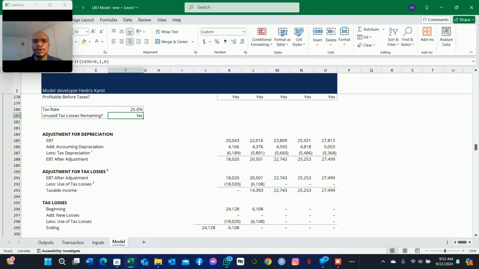So in this case, if there was a remaining balance here, you can just override this and say, let's say there was a balance of $2 million there. You could say that we have it here as a yes, so there are unused tax losses remaining. We have the flag there, and we have the white font on that amount. We can go back and undo that. So it's very, very important in modeling.